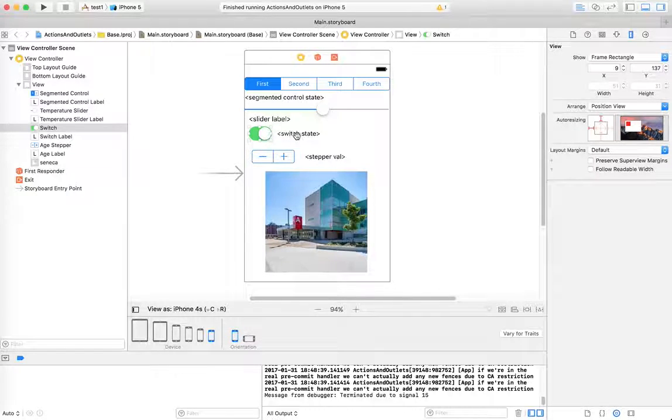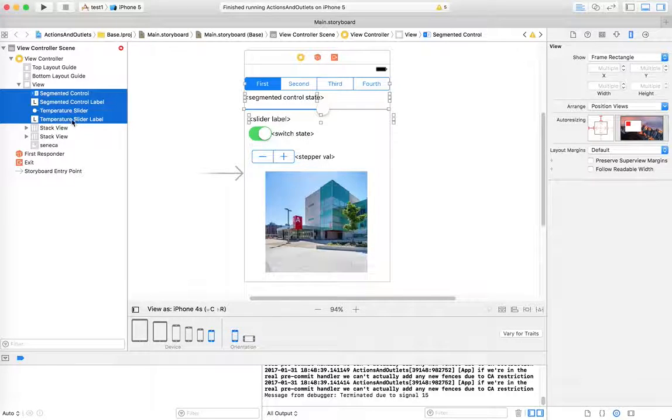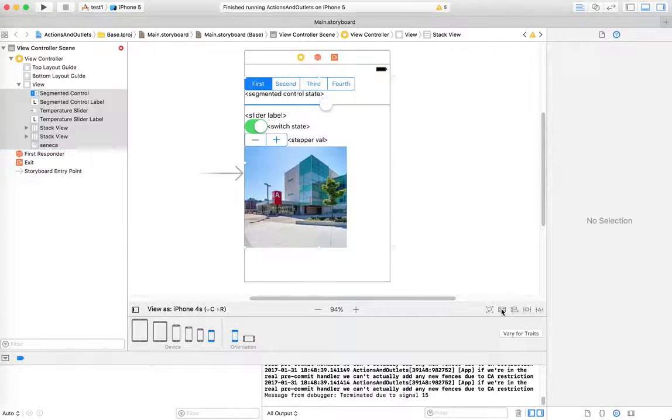I'll do the horizontal stack views first. So I'll select the switch, put it into a stack view, stepper, stack view. The rest I'm just going to put into a vertical stack view. You can do more nesting of stack views. One of the nice things about that is it gives you individual spacing control, or there's some additional parameters you can change on a stack view if you want to do more nesting, but I don't think it's necessary for this. So let's put these into a stack view.